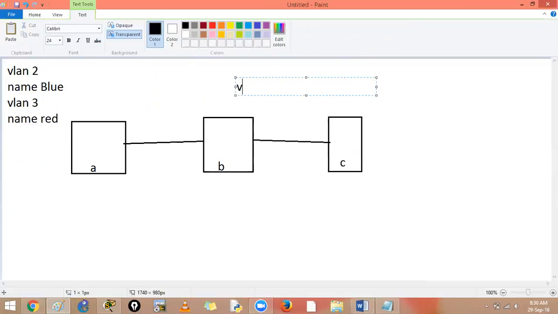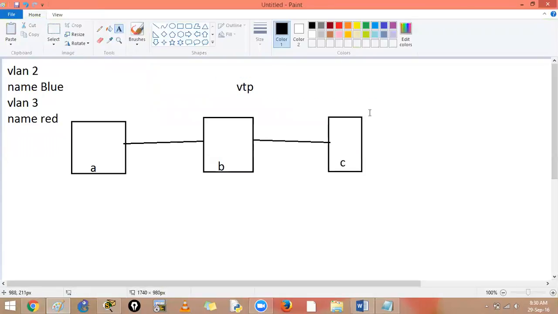What VLAN trunking protocol will do is it will allow you to configure a VLAN only on one device, and this database is automatically propagated on the other devices. So no worries about going on each and every switch and creating a VLAN. You can simply sit on one switch and create a VLAN over there. Automatically this VLAN will be propagated on the other switches with the name also, perfectly, right?